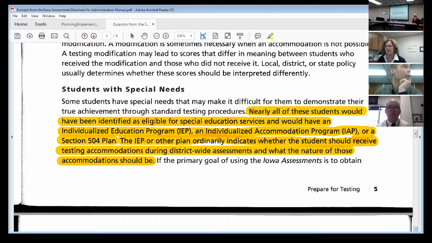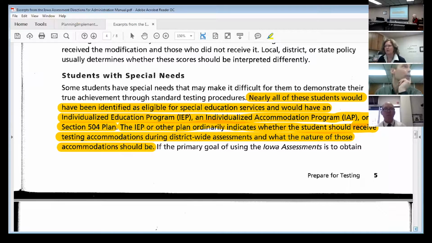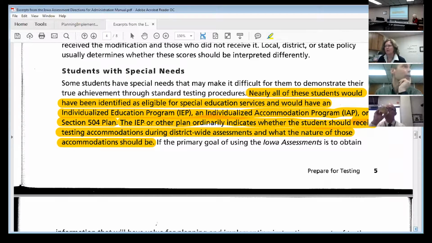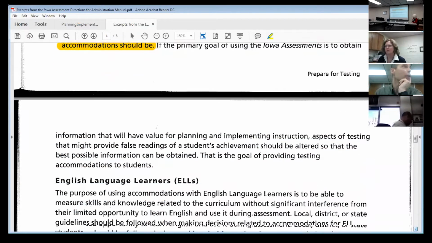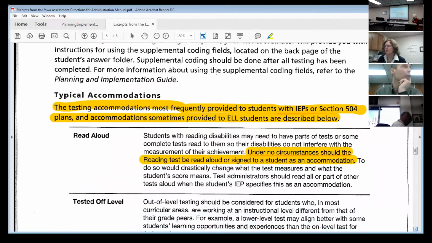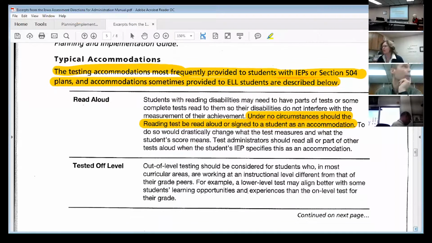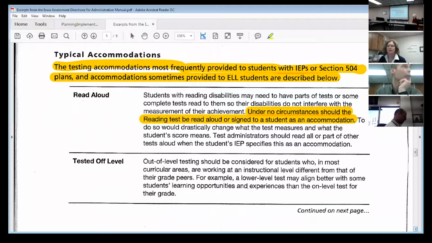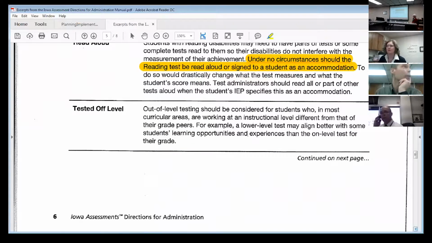I'm just going to scroll through this. You can see students with special needs. This is nearly all students who would have been identified for special education services, 504 or EL plan. Typical accommodations you'll see are most frequently provided to students with an IEP or 504. You can see the read aloud. Under no circumstances should the reading test be read aloud or signed. Off level, we know, at least in Iowa, with our previous expectations under No Child Left Behind, that an out of level assessment would not be appropriate.